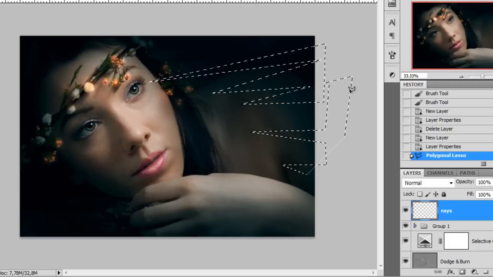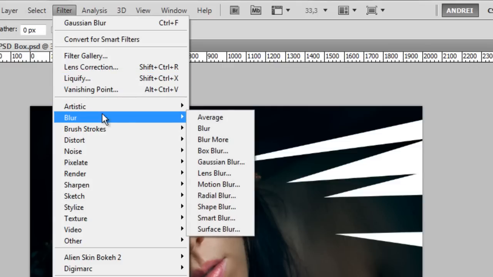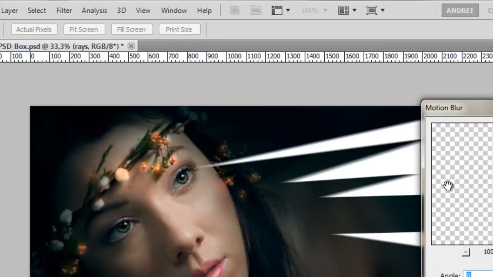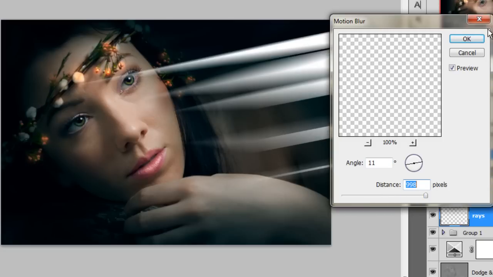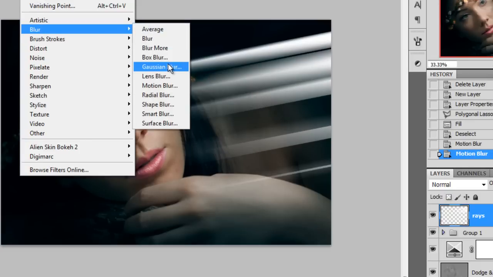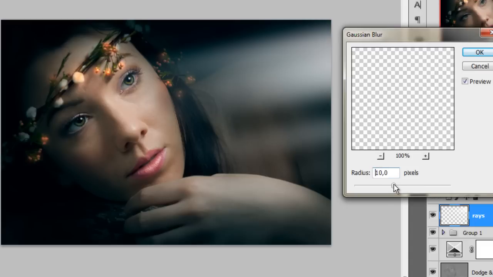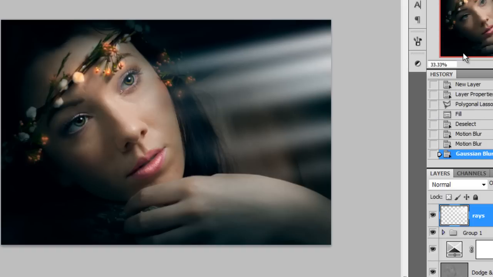Okay, and now you can fill this with white, and go to filter, blur, motion blur, and set the angle to match the direction of the rays and increase the distance. And you can apply this filter a couple of times like that. And now go to filter, blur, and apply some Gaussian blur, not too much because you still want to see some of the shapes. Something like that.